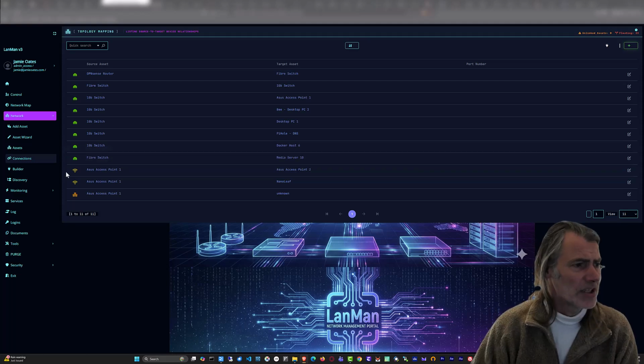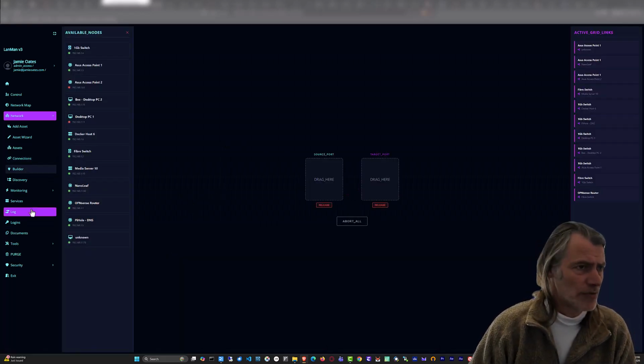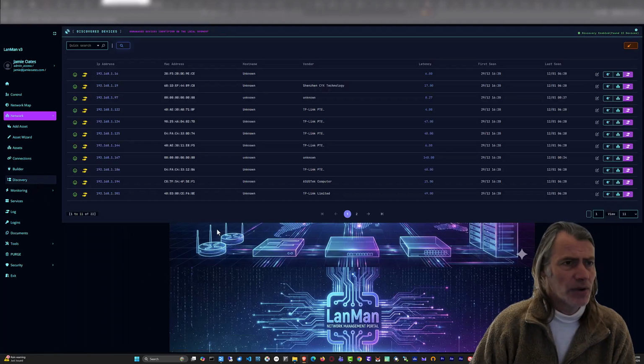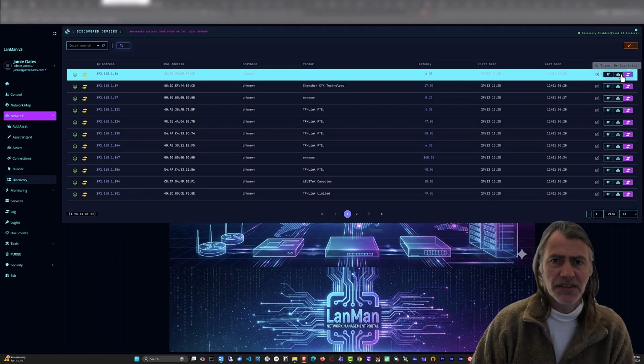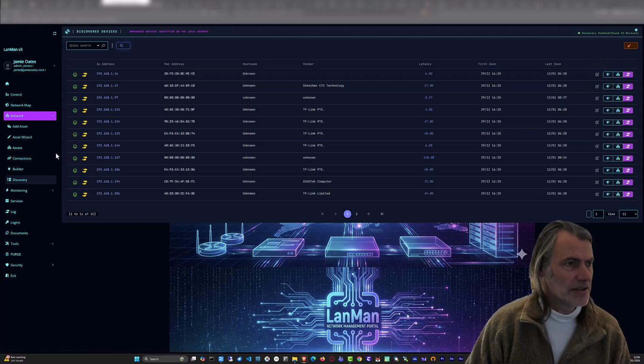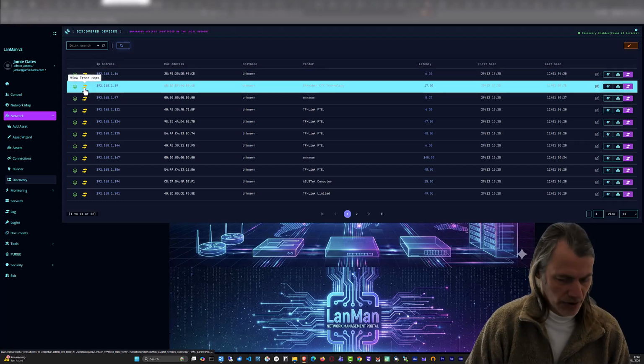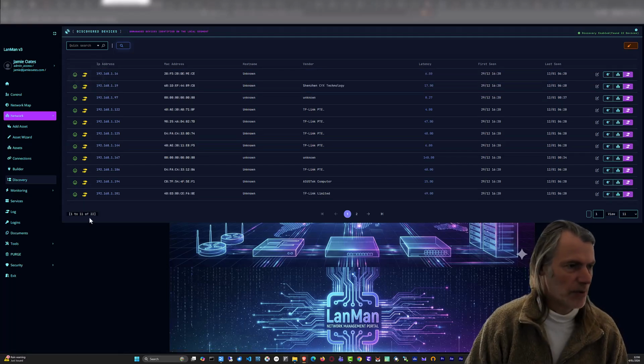We still have our connections, no change there. The builder, of course, has just been restyled to fit everything else. We then also have all of our discovered devices with some options here. I may add one or two extra charts in there so we can see more information. And we can then also view the trace hops there and so forth when we have them available.